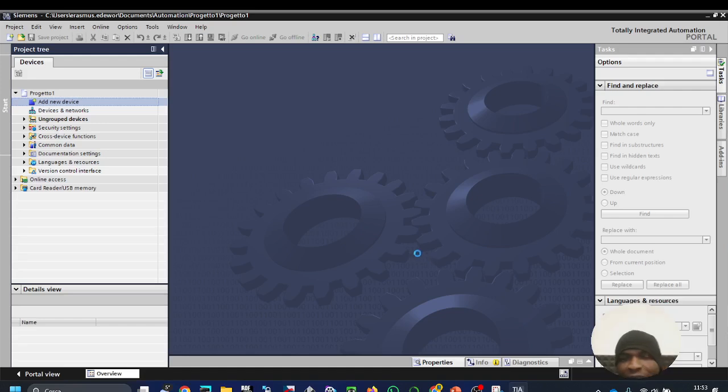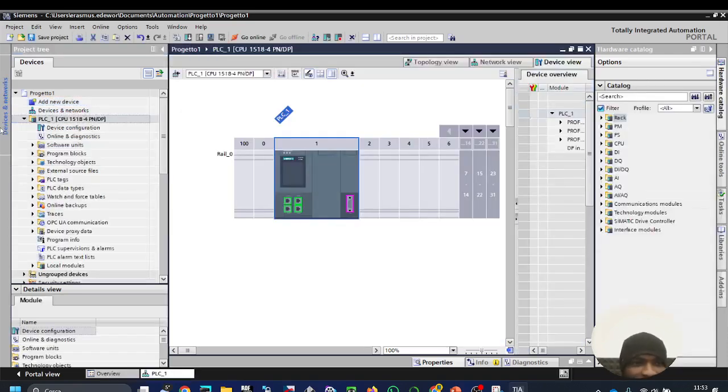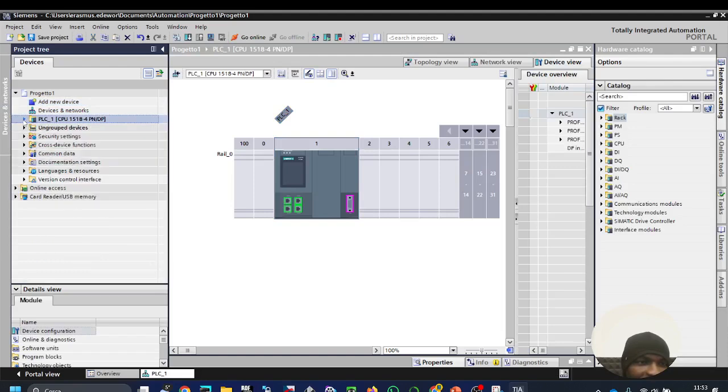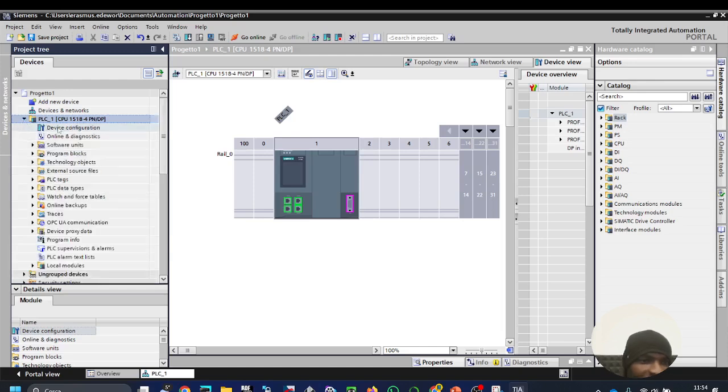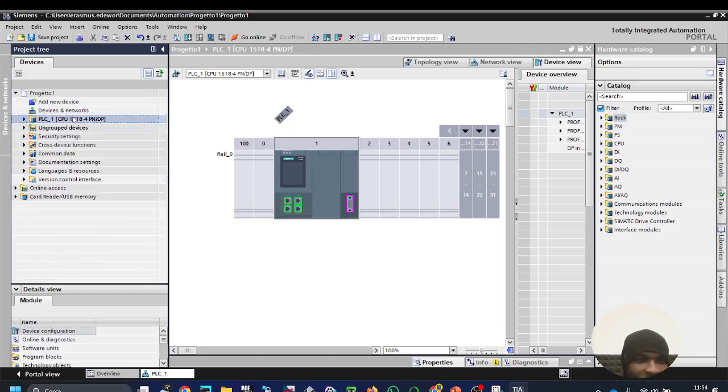Now, when you choose these and you click OK, it's going to take you to a window where it shows you a summary of all your hardware. Now, it creates the projects. You can see that we now have a PLC project. It's a tree. If you open up the tree, you see everything that has to do with the PLC. Okay, we have the device configuration, the online and diagnostics, the software unit, the program blocks, the technology, the PLC, the watchdog, whatever. So you have every characteristic of a PLC project when you create it.